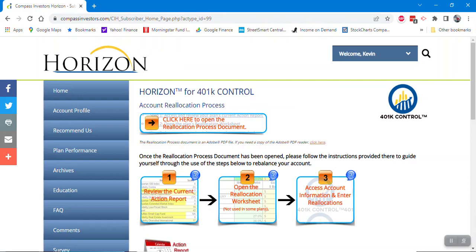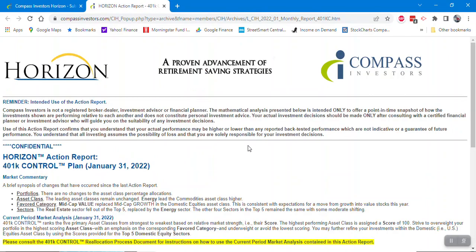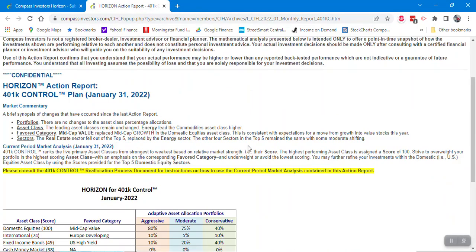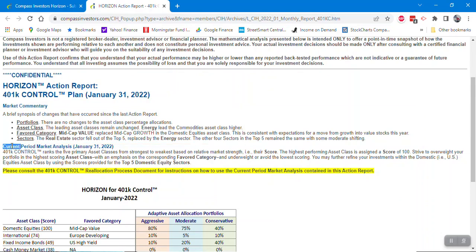I've gone ahead and signed on to the 401k control service. The first step is to open and review the action report, which is button number 1. Respond to a series of prompts, and then the action report will be displayed. There are 2 main sections to the action report. The first is a market commentary, which is a brief synopsis of changes since the last action report was published, and second, the current period market analysis.